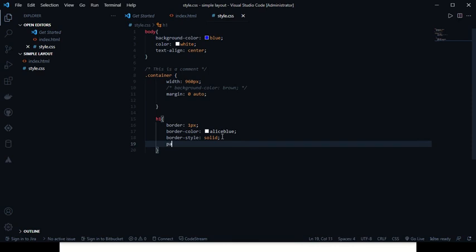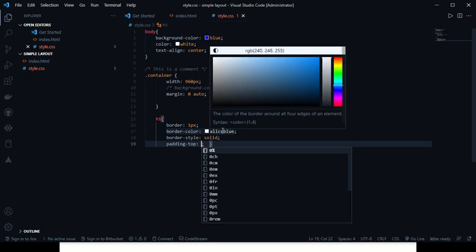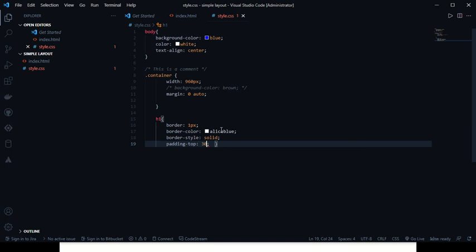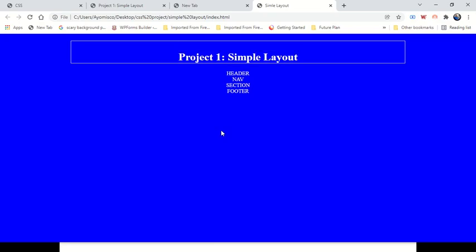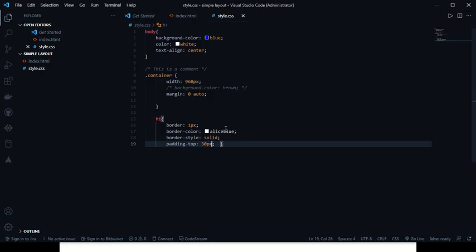So let's use padding now. We have padding top, padding right, padding left, and padding bottom. Let's assume for the padding top, I want to make it about 30 pixels. Let's see what the width is. Can you see that there's a space? There's a space on the top that is inside the HTML element, that is the H1, and there's a space within.